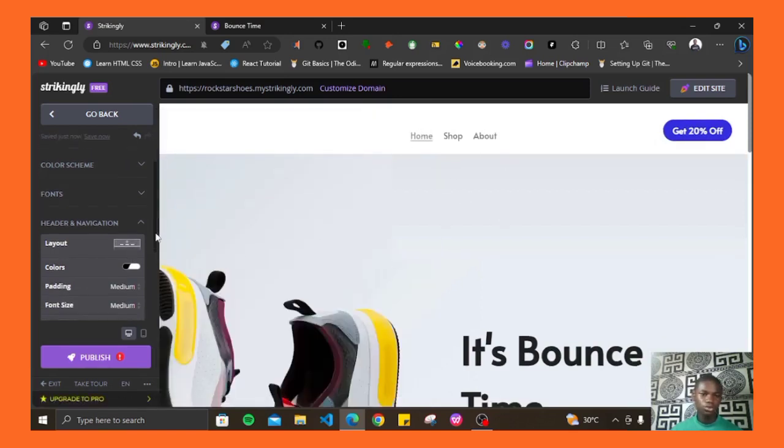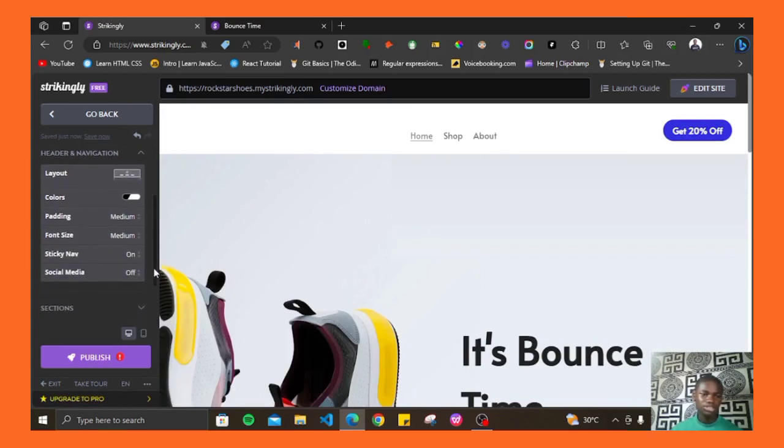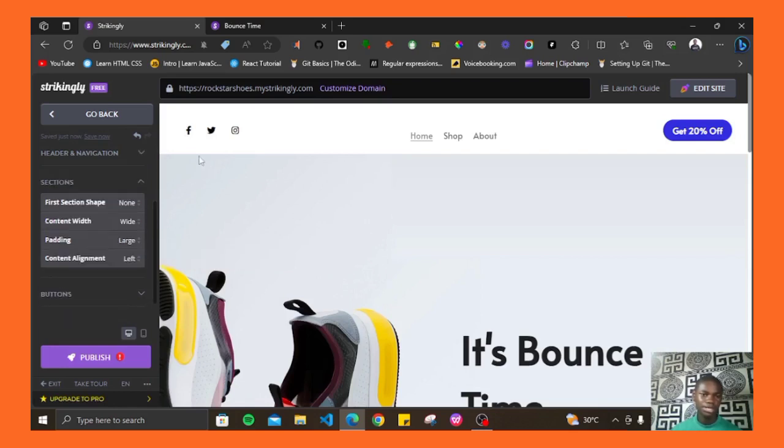You can also change the color you want for navigation. You can change the padding and the font size. You want it to be a sticky menu, right? Which is actually good. So I think it is on. If you want it off, you can turn it off. If you want to add your social media, from here you can link your social media. Yeah, I think I want to add the social media. I think it's okay. It's cool by me right now.